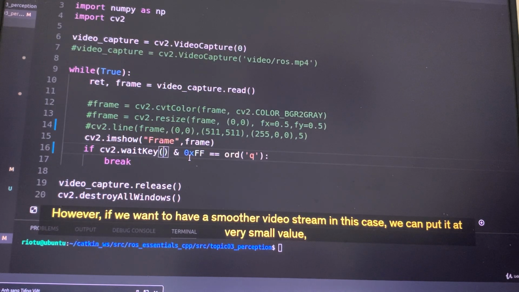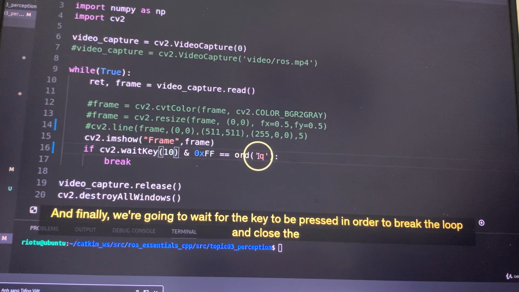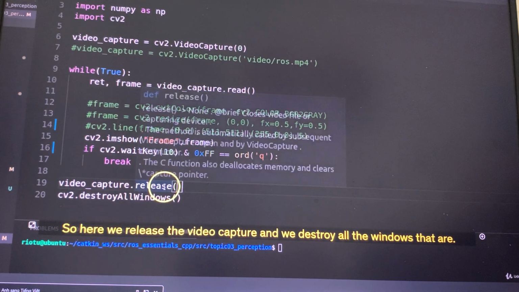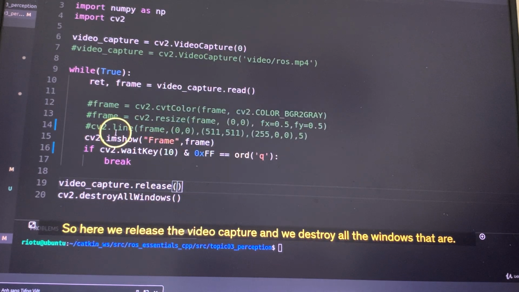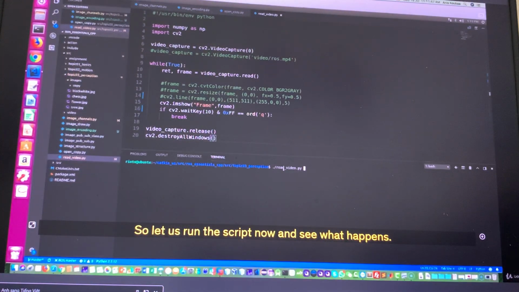However, if we want to have a smoother video stream, we can put a very small value, for example, 10 milliseconds. And finally, we're going to wait for the key Q to be pressed in order to break the loop and close the program. Here we release the video capture and we destroy all the windows that are on. So let us run the script now and see what happens.